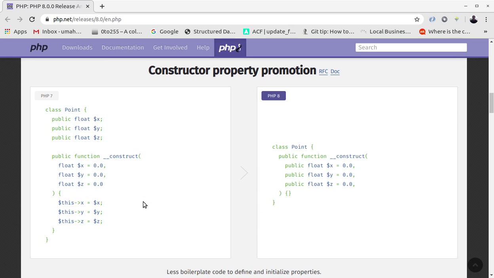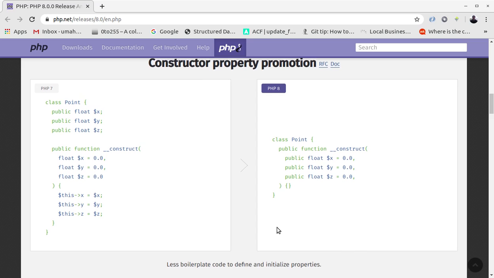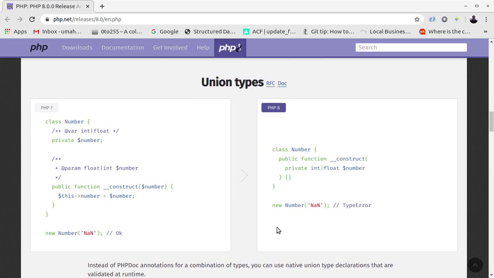The third one is the constructor property promotion. This is an important one. Basically, you will have less boilerplate code to define and initialize properties. Previously in PHP 7, you have to define the class variables just before the constructor and then initialize them within the constructor. But now you can do this very precisely, and you can define the constructor and define the class variable and initialize them in one line. This is a very good feature, and it will increase the code clarity and manageability.